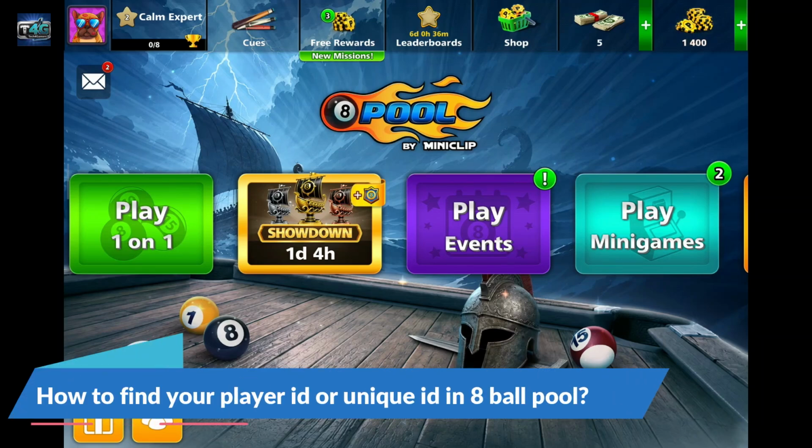How to find your player ID or your unique ID in 8-ball pool.